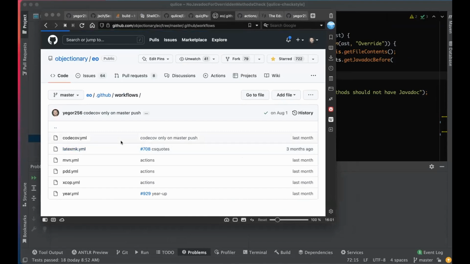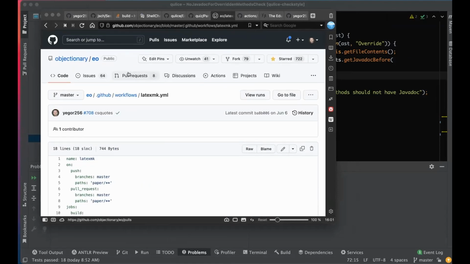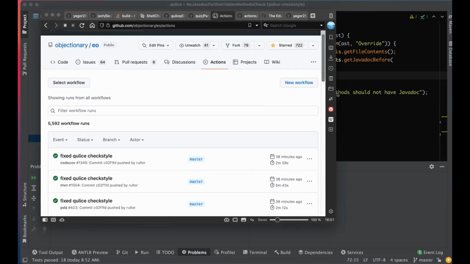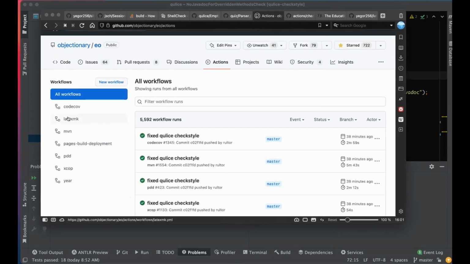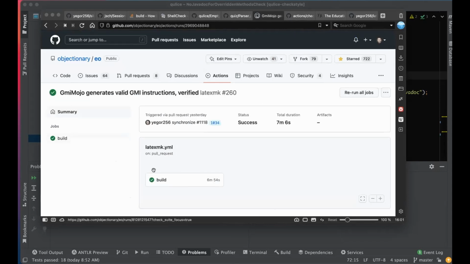For example, here. You see, I'm using my own action here. I compile a LaTeX document, which is located in the location paper. I installed these additional packages, whatever. So let me show you how it's being executed. What is the result? If you go here, the latest execution was yesterday, actually. So this is the build.